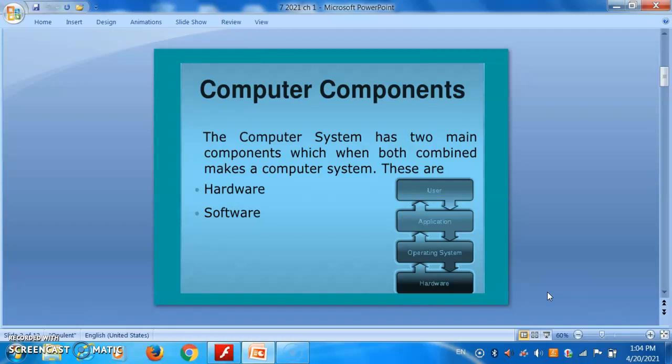So first, we will see what is a computer system. A computer system has two main components; it is a combination of hardware and software. As we already know, all the physical components of a computer system are called hardware, and the set of programs is known as the software.